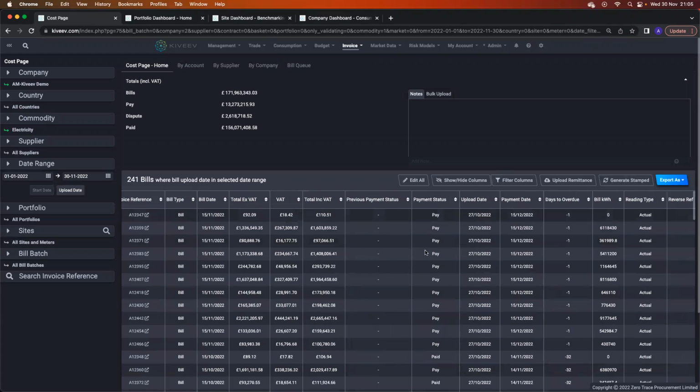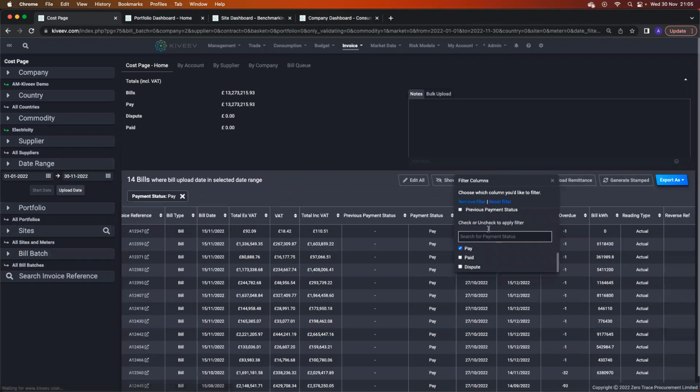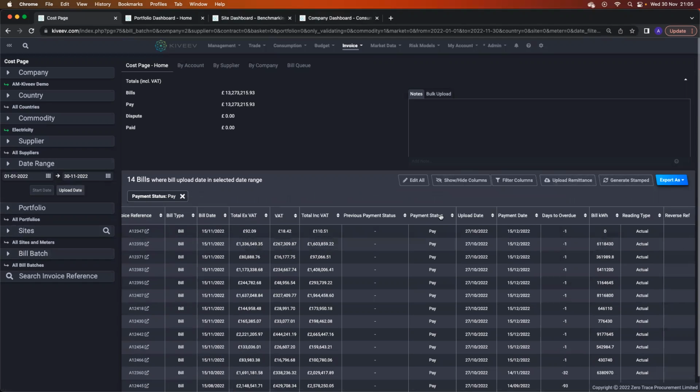You've got payment status, so these bills are all marked as paid. And again, we can filter. So anything that's not filterable on the left-hand menu, we have a special filter function here. So we can say payment status, just show me those marked as pay, and it will then load 14 bills. So 14 of that 241 were marked as pay, so they're the debt. And again, we can see the figures up here have been refining as we've been doing the filtering.